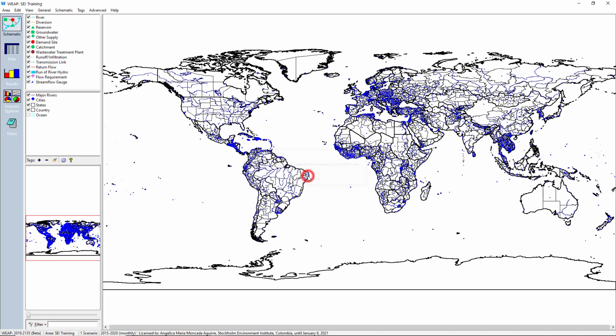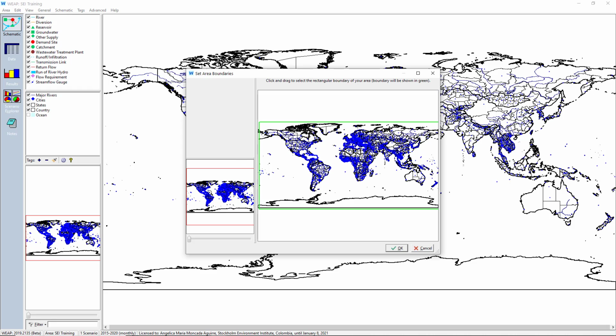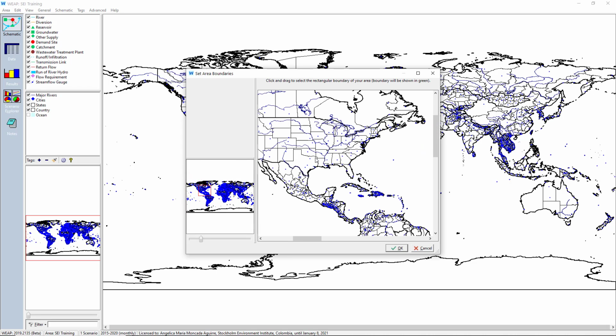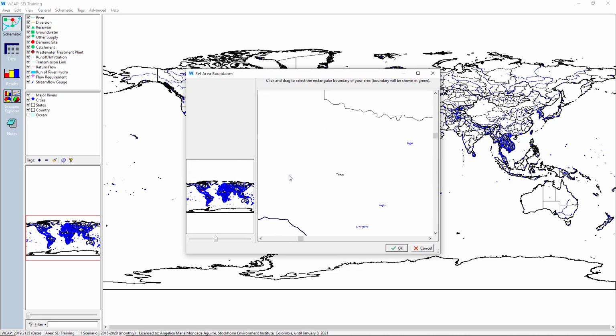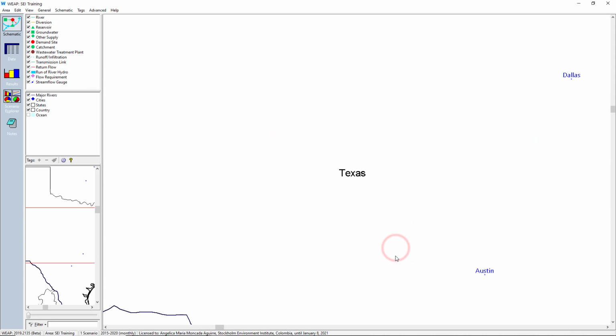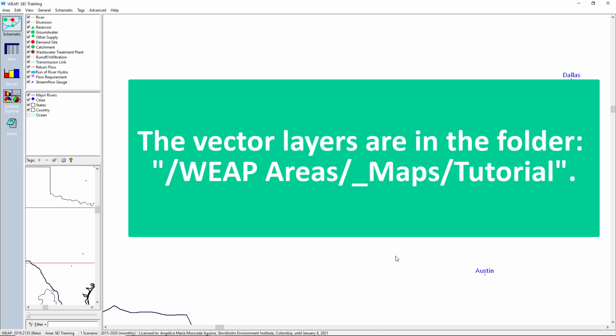Draw a rectangle around the area of your project. The boundaries will appear as a green rectangle. Click on OK when you finish. We are going to add GIS data to the project. The information is in the WEAP Areas folder.